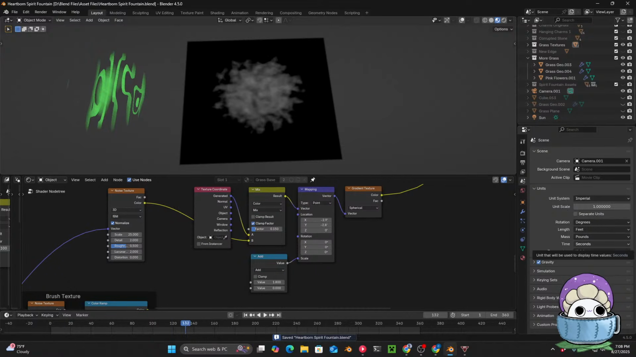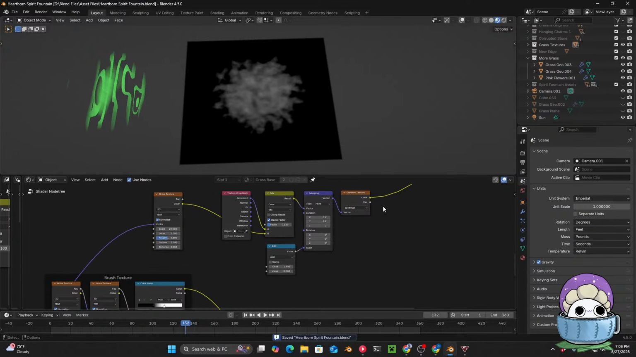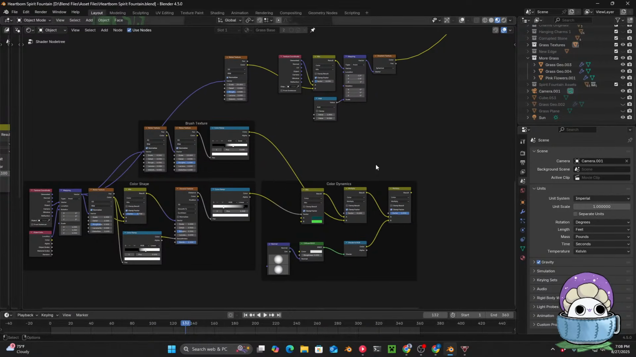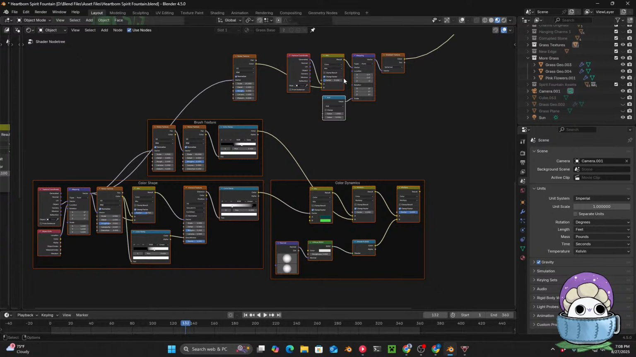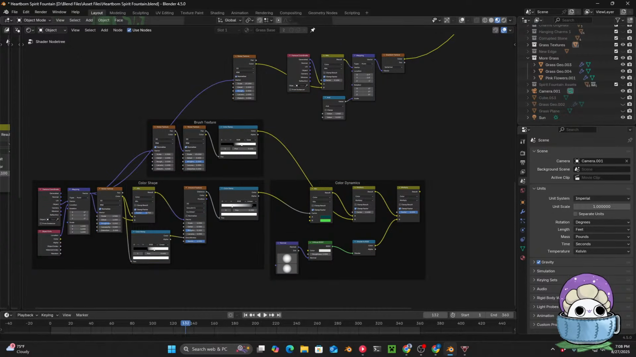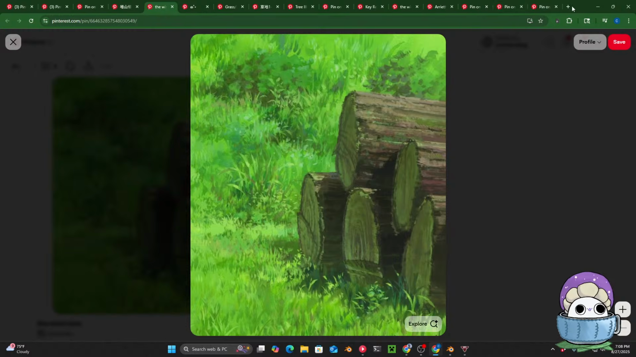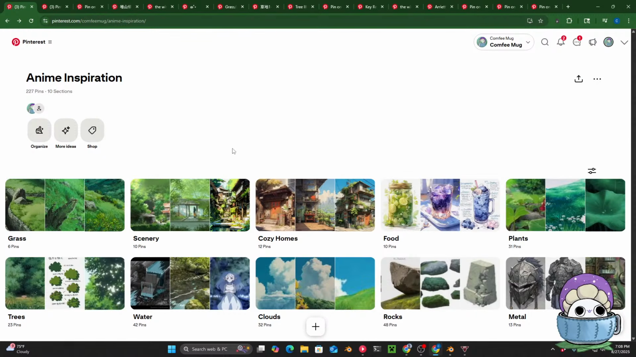What do I think the best way to learn nodes is? I would say to just jump in the deep end and not look at tutorials so much. Have a balance between tutorials and just looking at screenshots of these. You can find a lot of them on Pinterest. I'll show you guys very quickly, and then we'll get back into the main course, if you will.